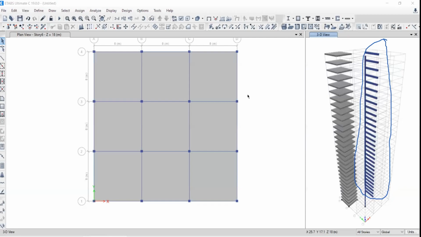Now next we have to see the application of similar story. What is the application of this similar story? We have learned about one story. If you want to execute the thing at a particular story where you are working, you need to go with the one story option. If you want to make the selection or execute the thing at all the stories, at all the floors, from base to top, you need to go with the all story option.